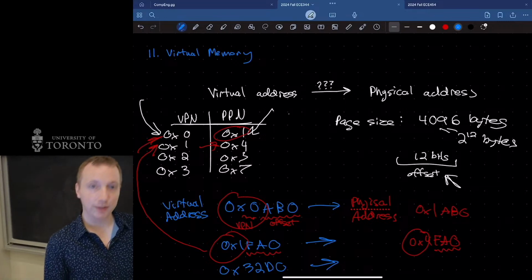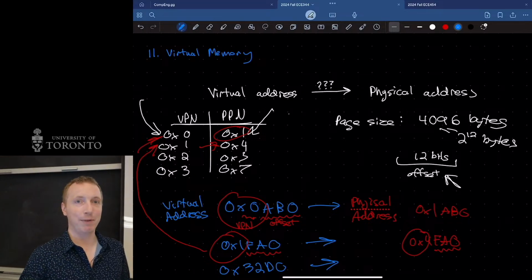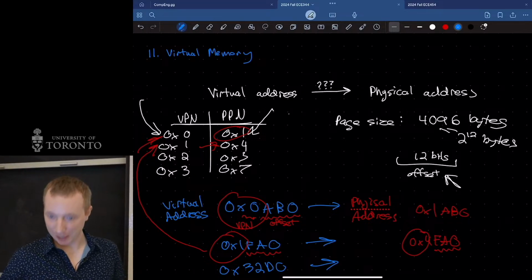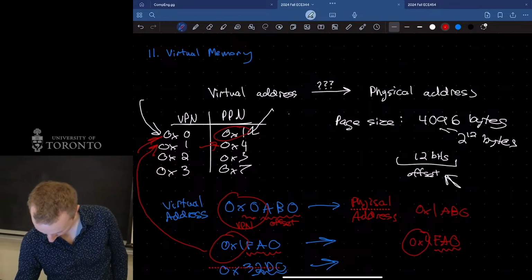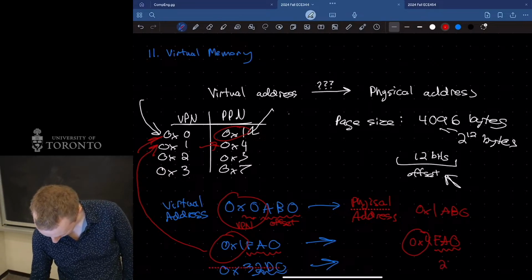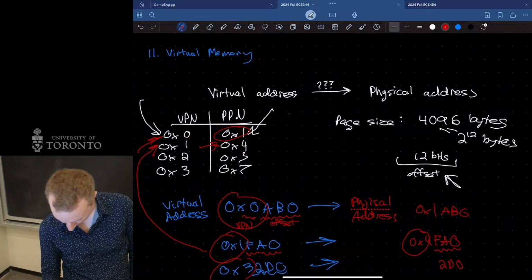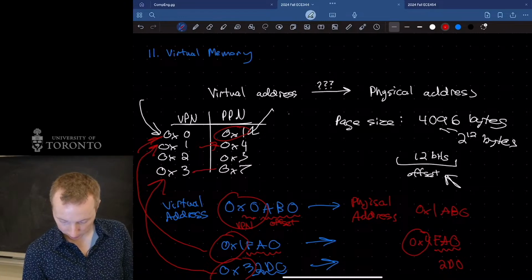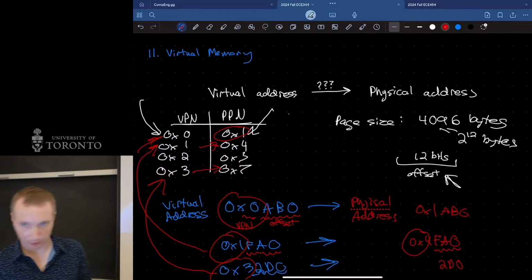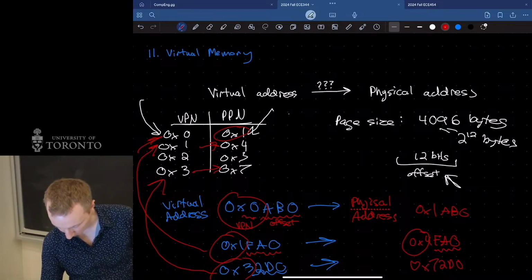Seven to D0, right? Everyone agree? Yeah, so this part we don't translate, it's the offset, so it ends in 2D0, and then 3, that's our virtual page number, which we would look up here. Virtual page 3 means we go to physical page 7, and then it would look like this.